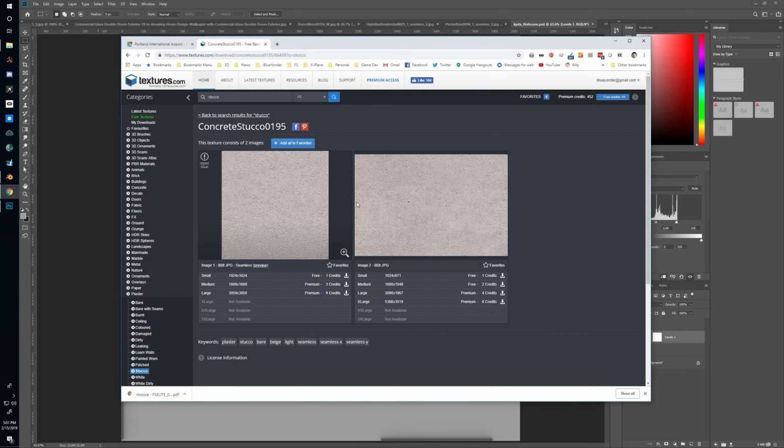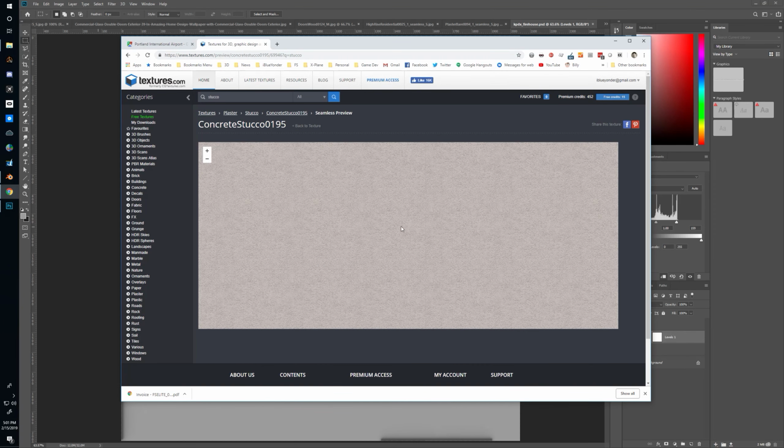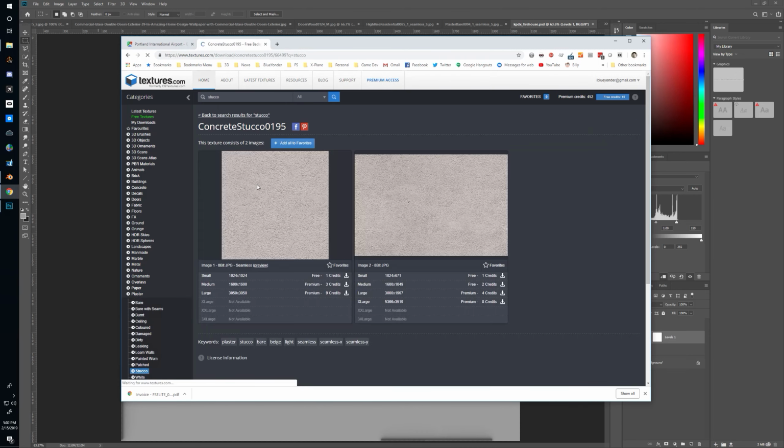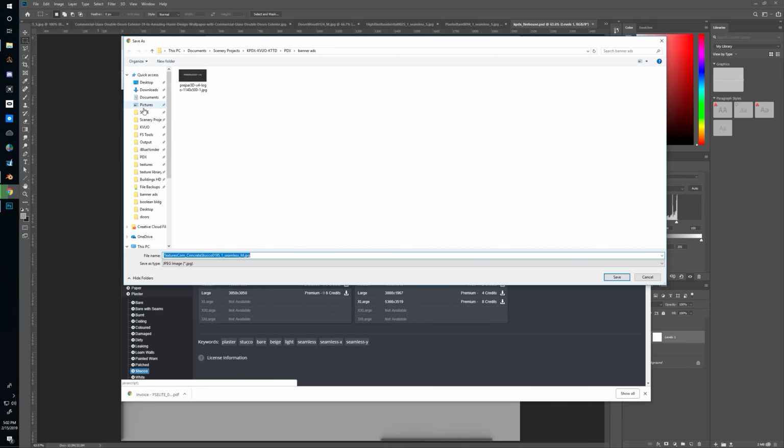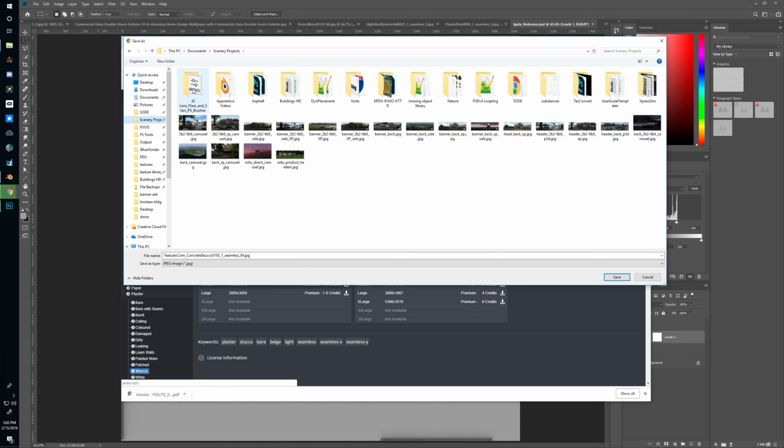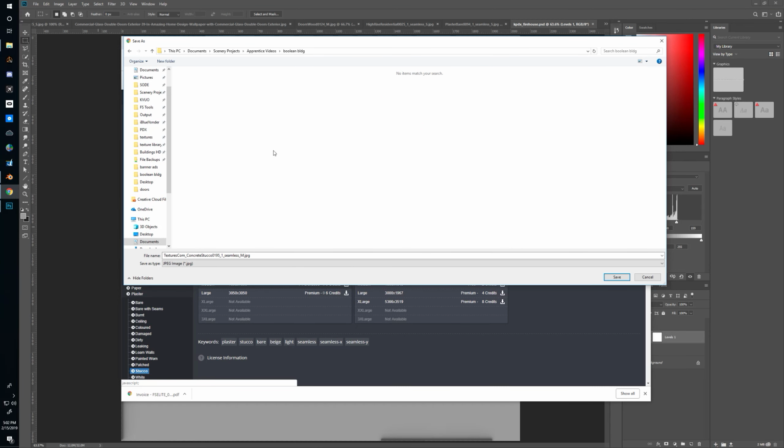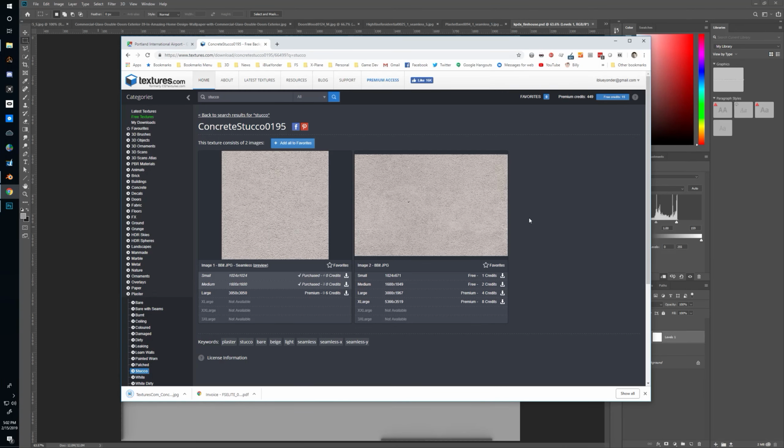Now that's intriguing. See, that has a small enough, a fine enough detail that it won't be obvious when it repeats. Looking at our seamless preview here. Oh yeah, that's got some really good and seamless. Yeah, I think let's go with that. So this, in this case, is Concrete Stucco 0195. And I'm going to download the medium size, the 1600 by 1600 here, and just stick that in the folder. So Boolean building, just put that in there for now.